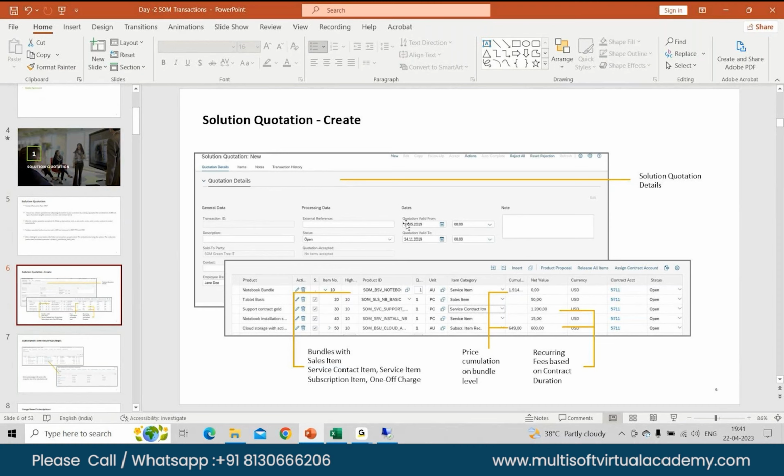So ideally, what I see is a solution quote is usually given 6 months acceptance, as in you can have the quote valid for 6 months, but you can change the duration. That is not an issue. Based on your transaction type, you have your dates, so you can go ahead and change that.